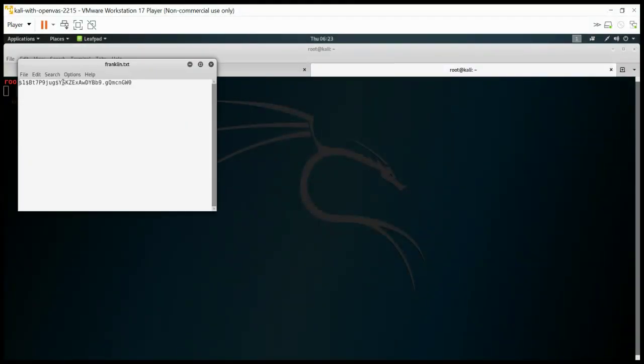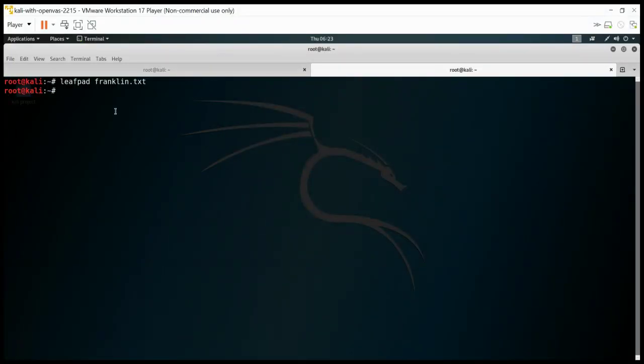I will use the John the Ripper tool for credentials theft, specifically to crack the password. The command john franklin.txt will help crack the password. The password is 3B.